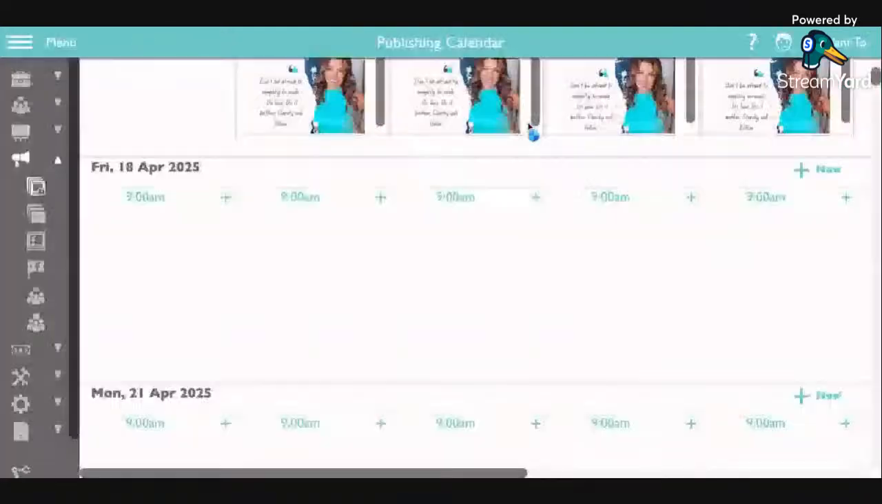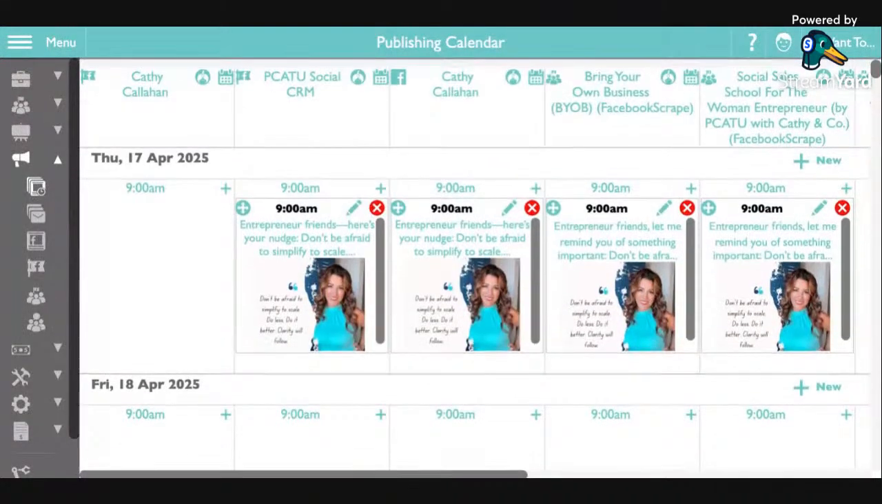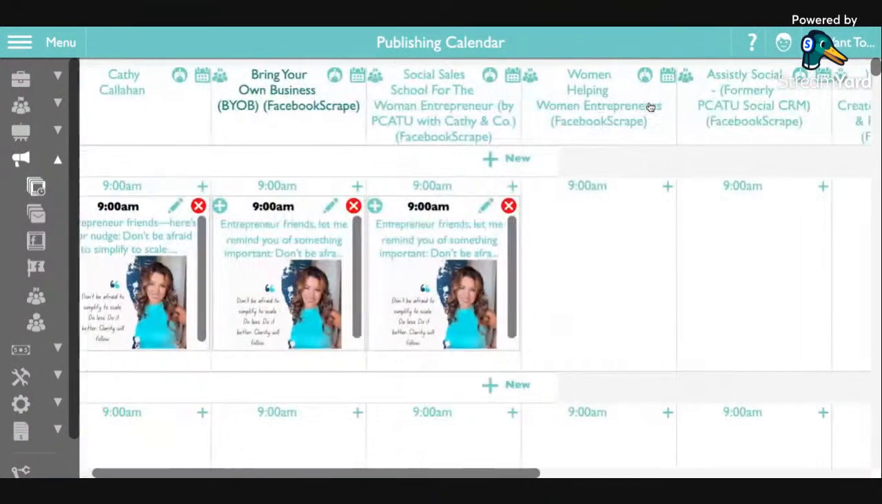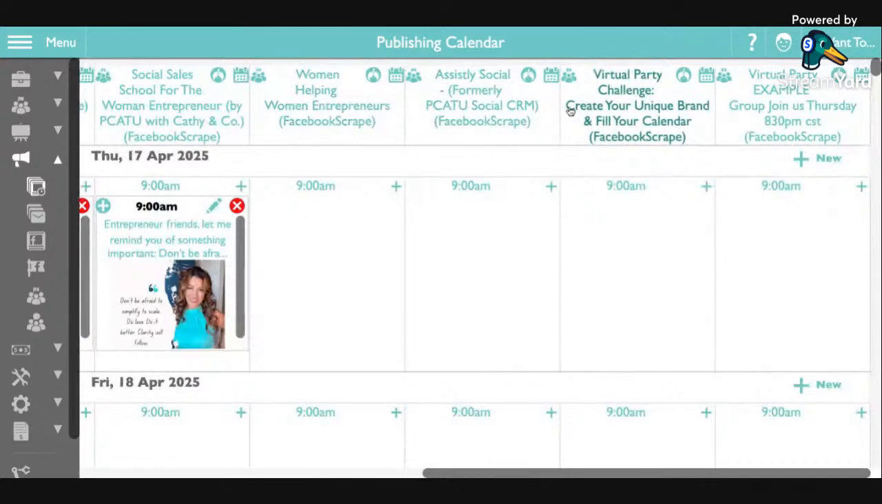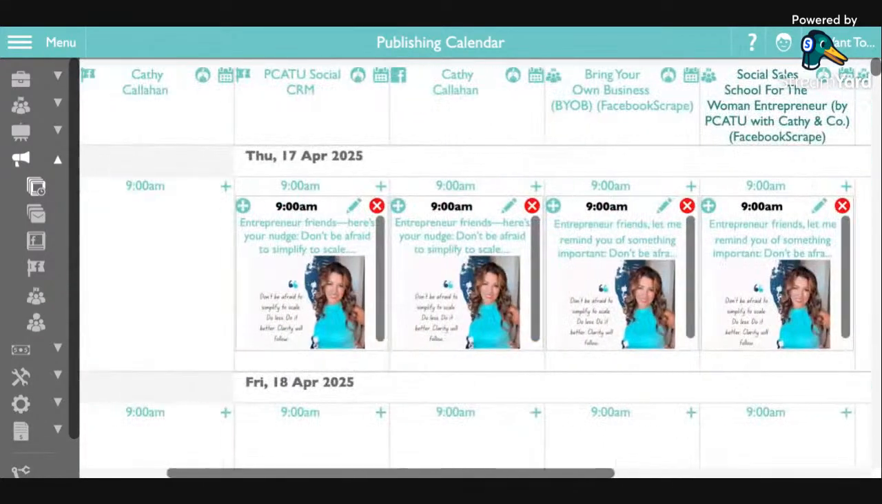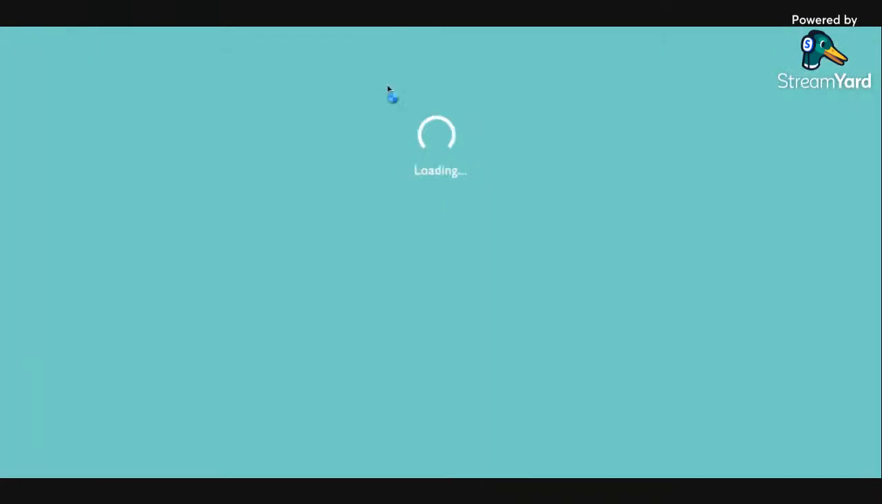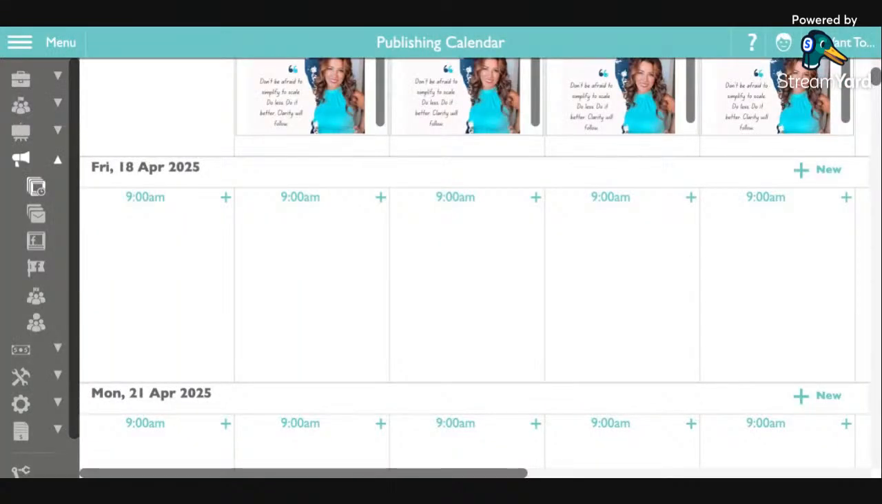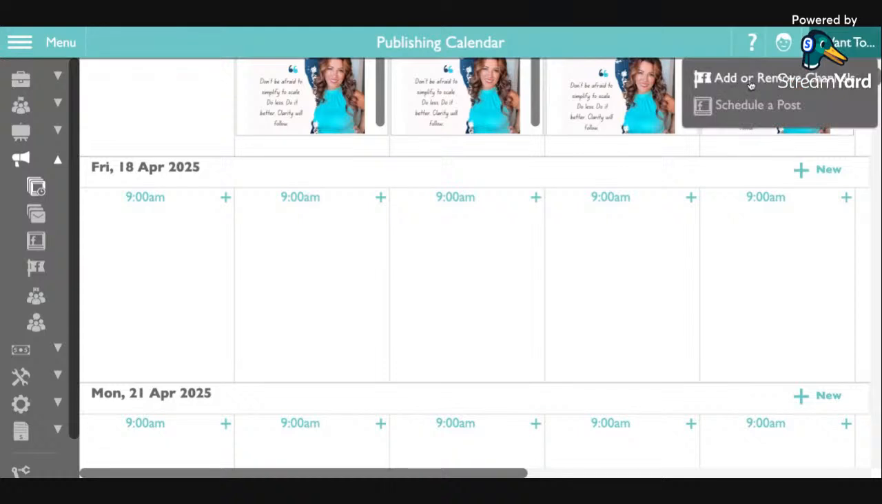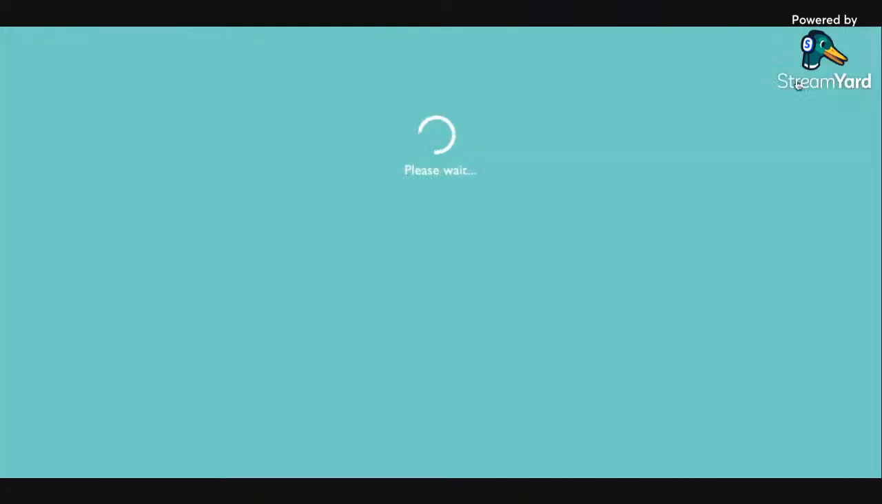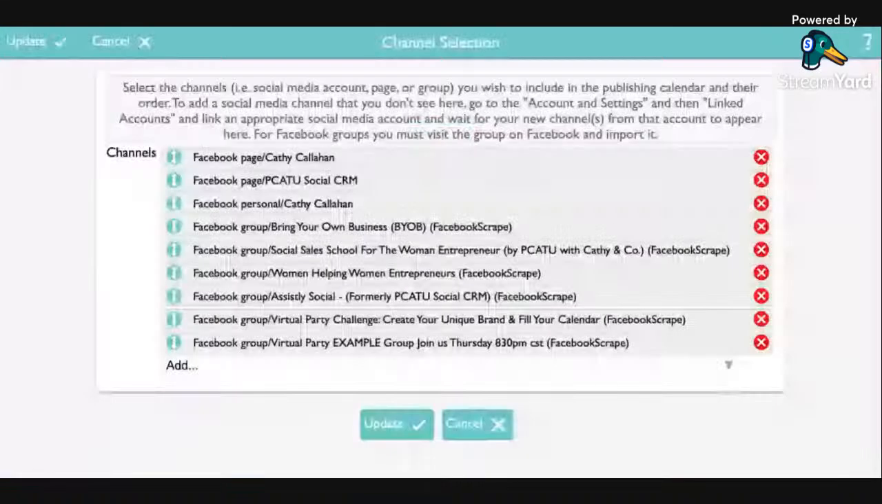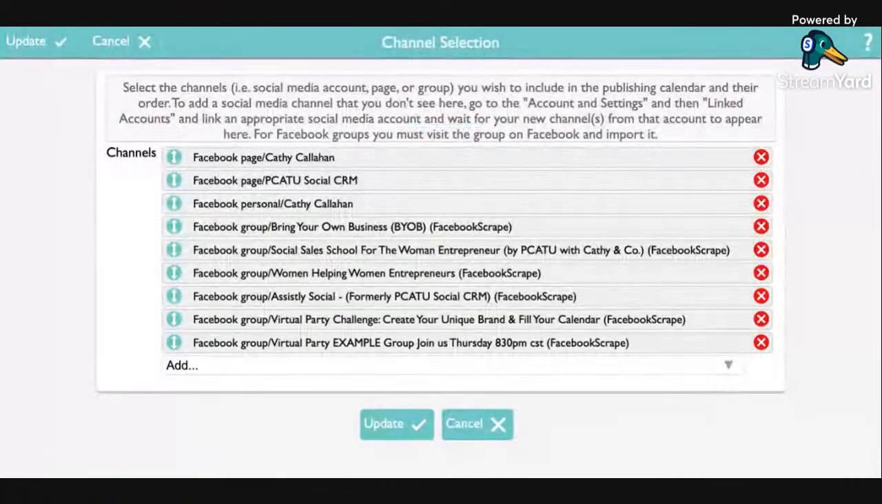So once that has happened, I'm going to have to add a new channel to my list of options here, because I told the software which ones I wanted available in my publishing calendar, but I now have added something else. So I am going to go back to this "I want to" at the top right. I'm going to choose to add or remove channels. And this is how you will decide which one of those you want to see visible in your publishing calendar, even if you've already imported them.